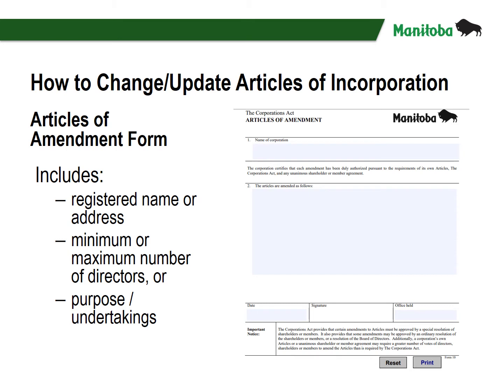If you need to make changes to your Articles of Incorporation, that can also be done through the Companies Office. For example, if the Keystone Agricultural Producers wanted to change their registered name to Manitoba Agricultural Producers, they would have to update their registered name. If the registered office address changed, or if the minimum or maximum number of directors changed, or if the purpose or undertaking of your organization changed, use the Articles of Amendment form and pay the associated fee to the Companies Office. And you can get those Articles of Incorporation updated or changed when deemed necessary.